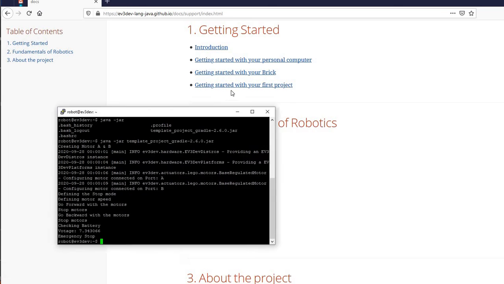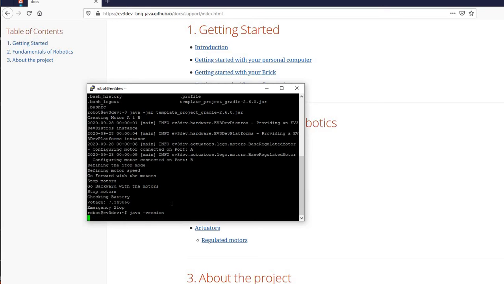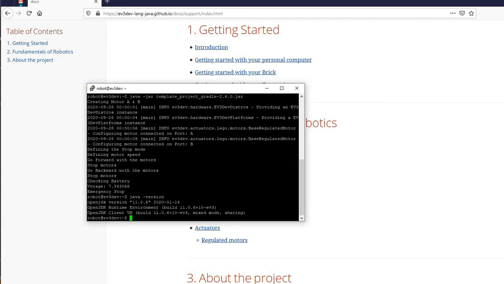I have opened a connection to the brick now. As you see, I can check the version. At the moment on the brick, I have Java version 11 running. So this helps a lot, so we don't have issues using the newer methods to implement our program.